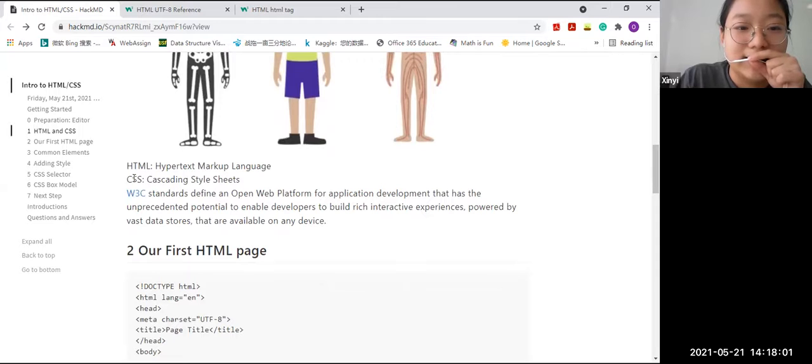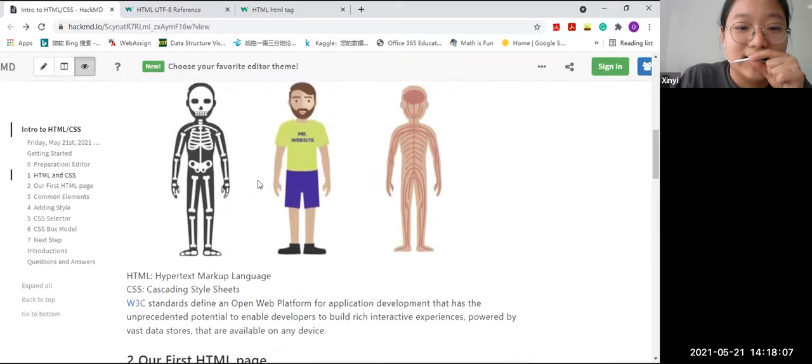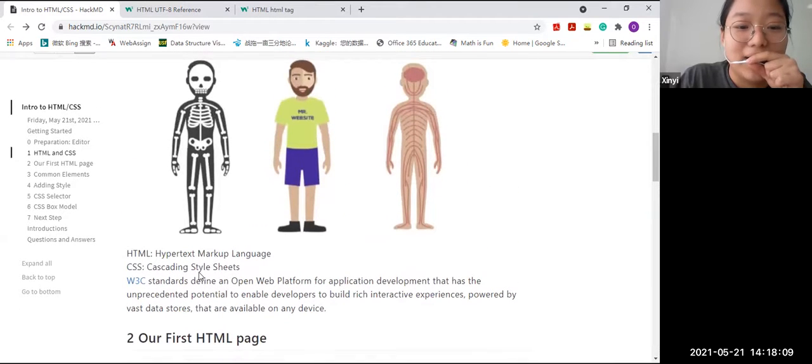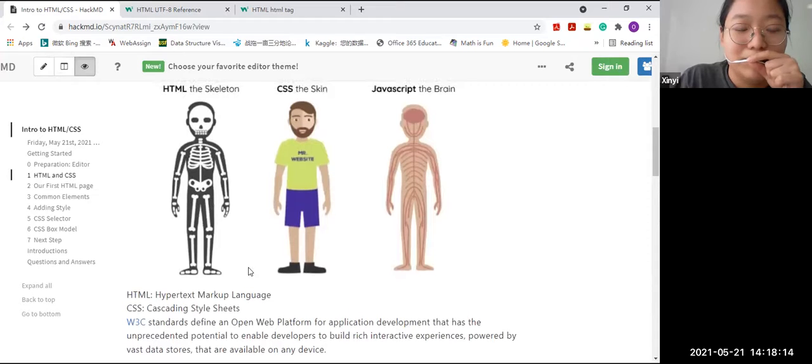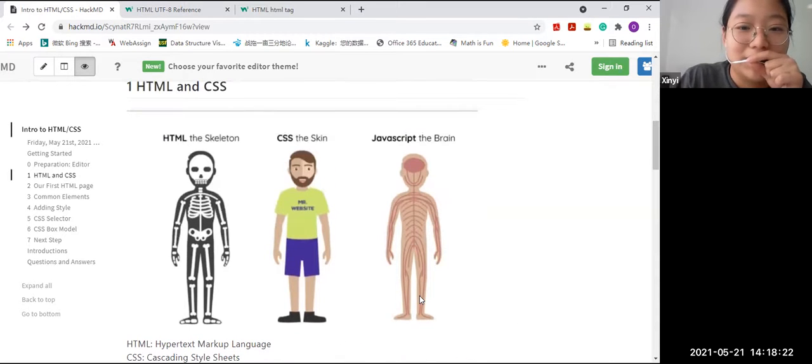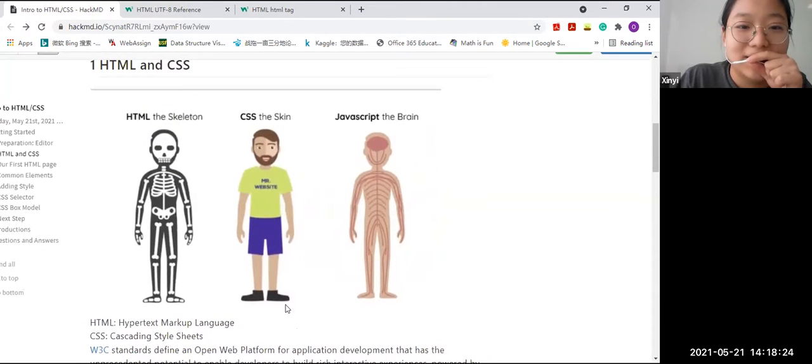So CSS is cascading style sheets. It's another type of language. We call it a style sheet language. It's pretty much used to help decorate the markup language file. This is a good picture to show the three most important computer languages in web development.